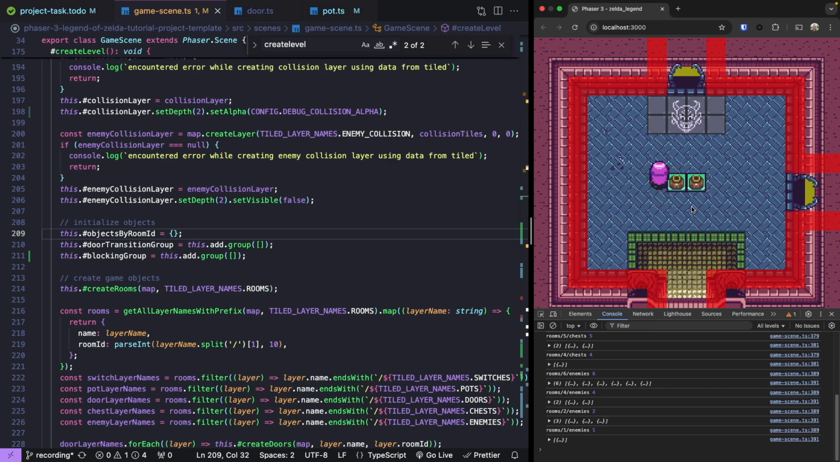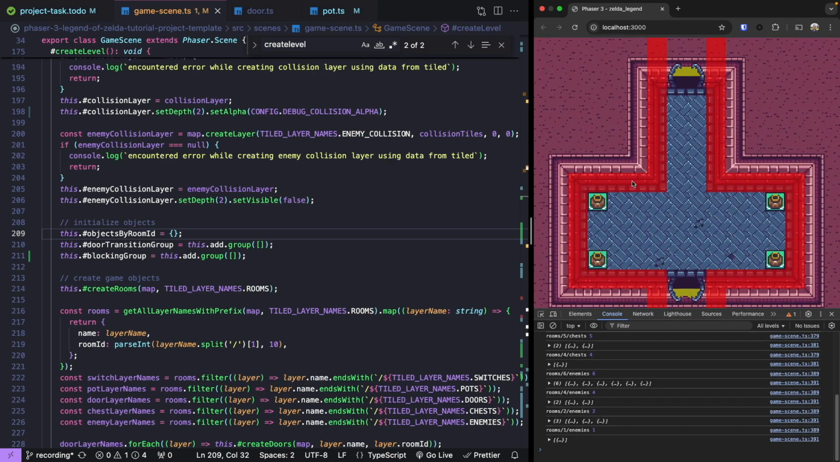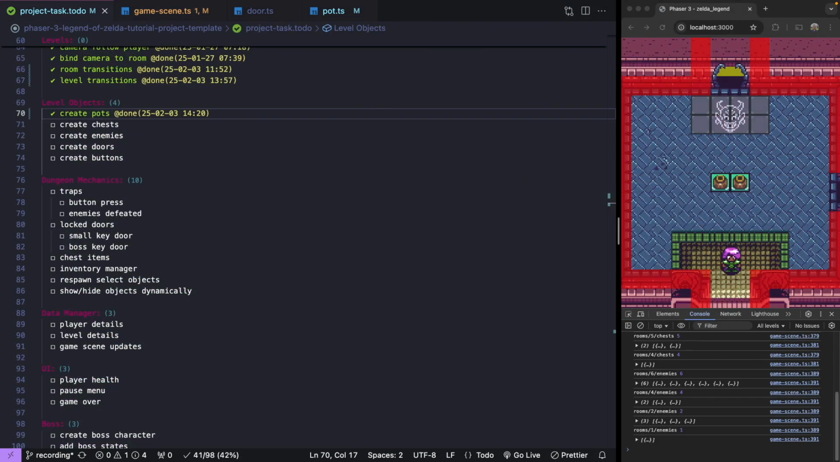So now our player should be able to go ahead and collide with those game objects, and now if we come up to room 2, we should see that our pot game objects have spawned in this room as well.